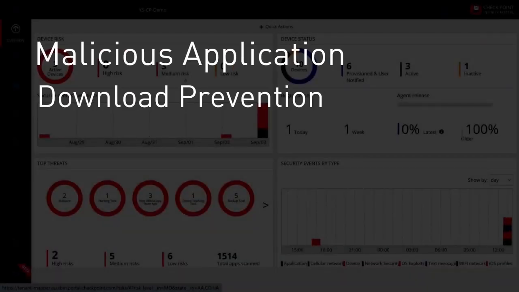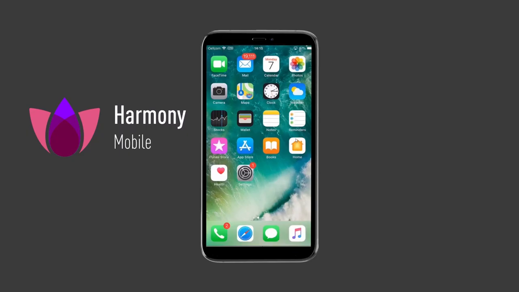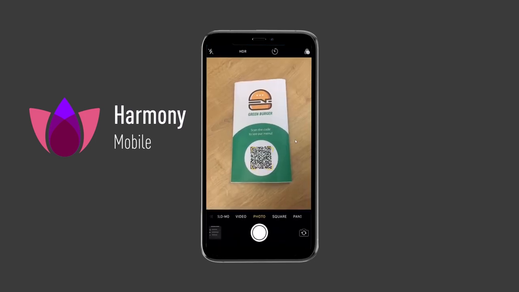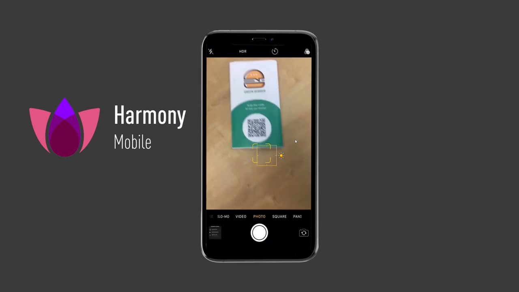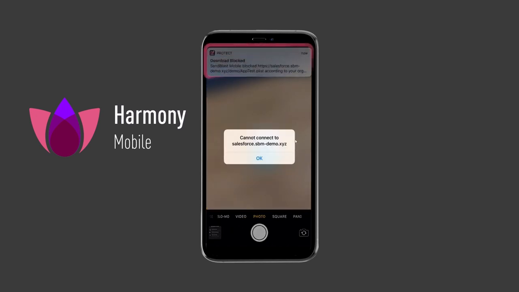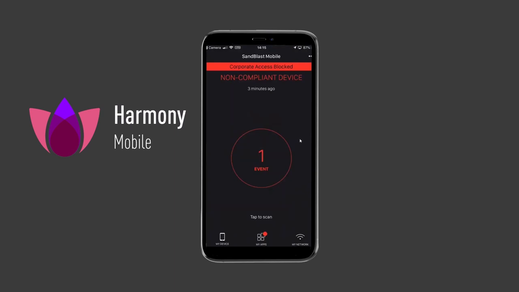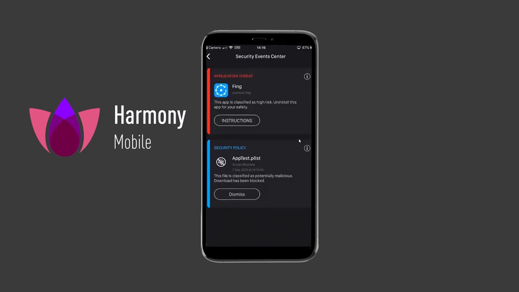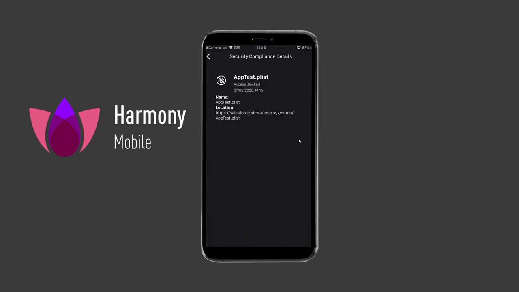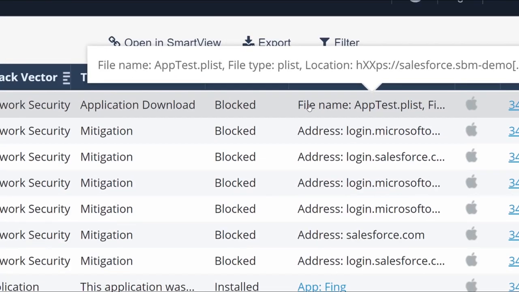Malicious application download prevention. Apps can pose severe risk to mobile devices, especially when they are downloaded from untrusted sources. Our user is now attempting to download a suspicious app from a QR code, thinking it is the takeaway menu app for a restaurant. Harmony Mobile prevents the suspicious sideloading and shows the threat details to the user, while also showing the event details on the dashboard for the admin's review.